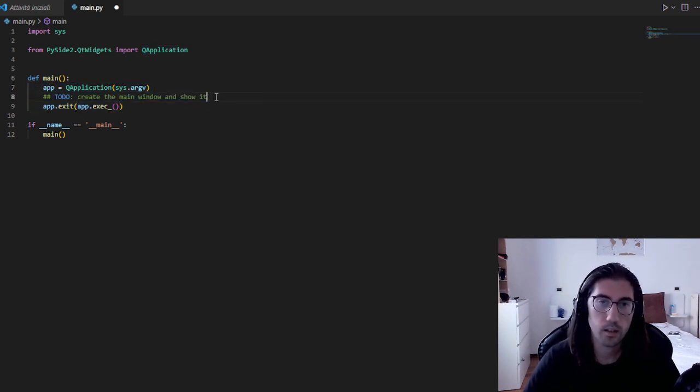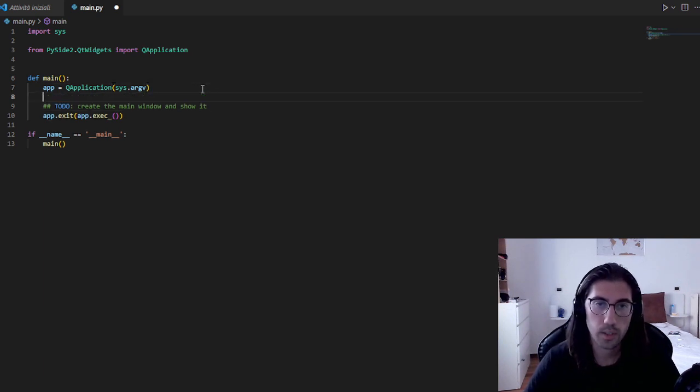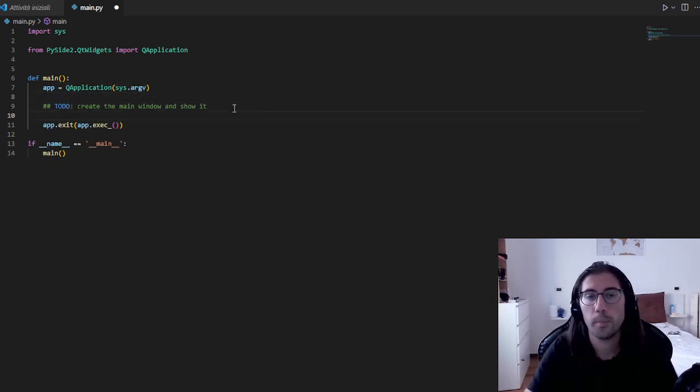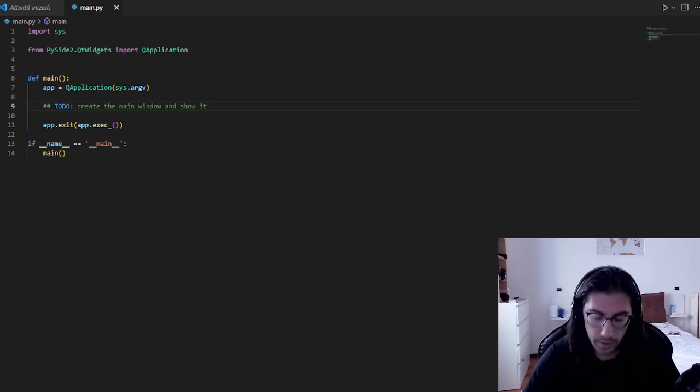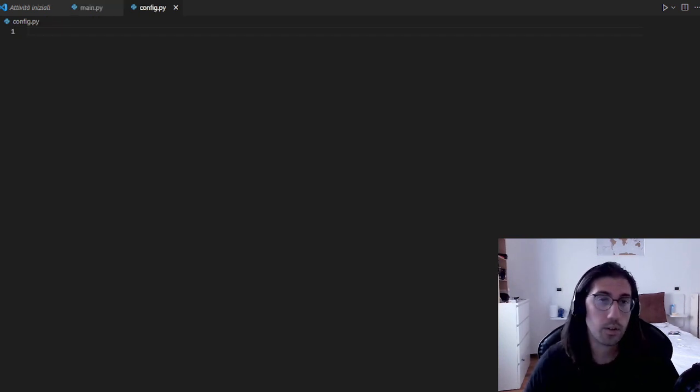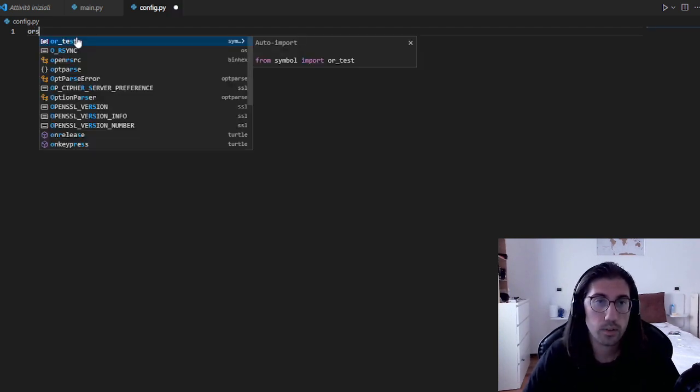Inside this function, we are going to create our main window, and we are going to show this window. Basically, these are the things that we are going to do in this main script. So I want to create another script with the name config.py. So we are going to store some variables here.